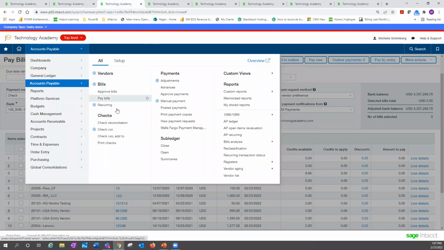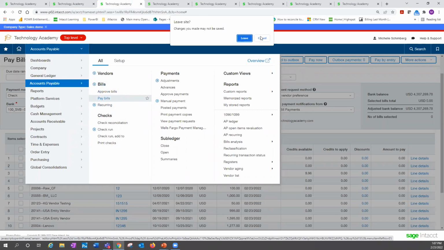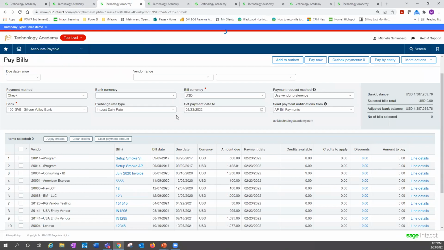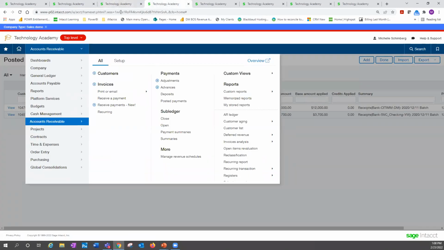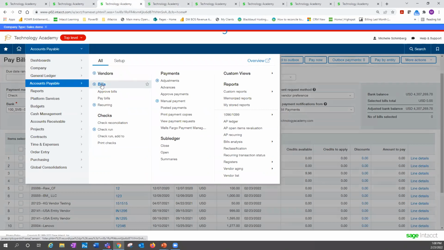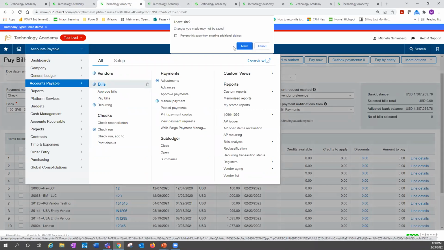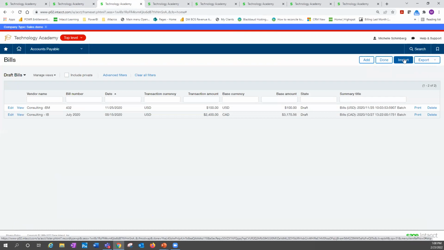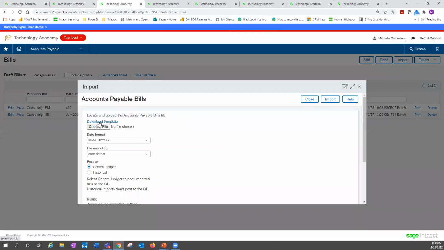In payments, pay bills, oops, sorry. If I go to my pay bill screen, I now see a bill date column exposed. And if I go to accounts payable and bills and import bills, my download template is right here and easily accessed to make things easier for everybody.